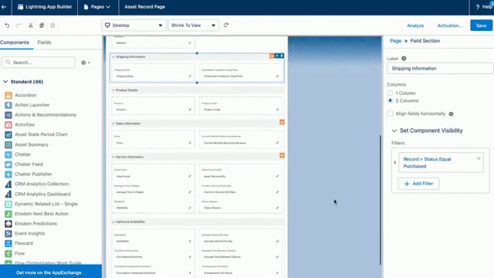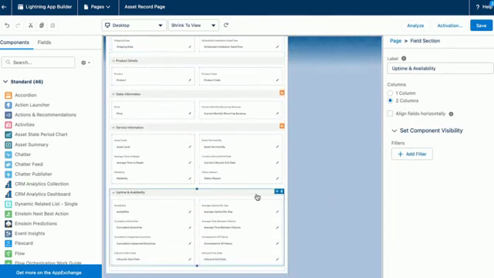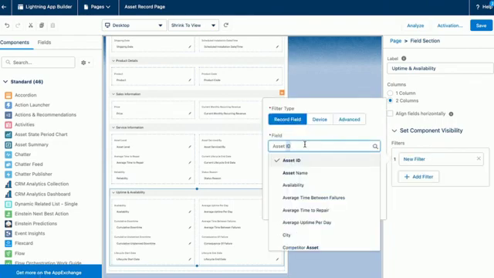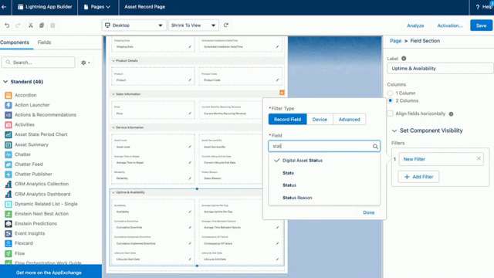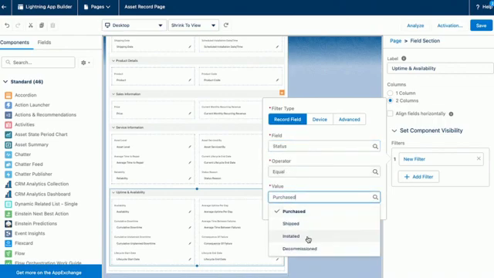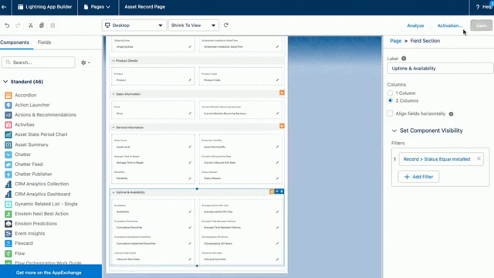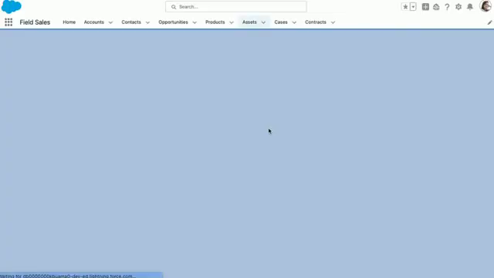The next section that we will look at is the uptime and availability section. Now, this asset in this example hasn't been installed yet, so this section isn't relevant yet. We're going to set it so this section only shows up when the asset has been installed. Now that we've done that, let's jump back and look at our Lightning record page and see this in action.